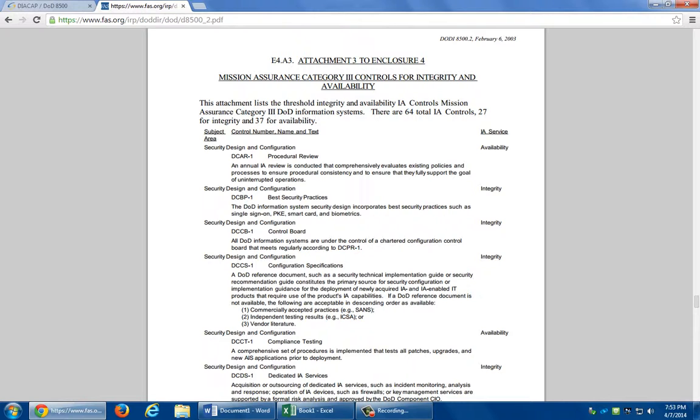Subject area, security design and configuration. That's what DC stands for. Everyone with me? AR, annual review. Y'all following it now? DC is design and configuration. AR stands for, it should be annual review, not procedural review, same thing, because it's an annual review. -1 means it's the lowest level. It's a minimal thing, okay? If you have a -1 that is non-compliant, it's usually not going to fail you, all right? Does that make sense? It's a documentation kind of thing.